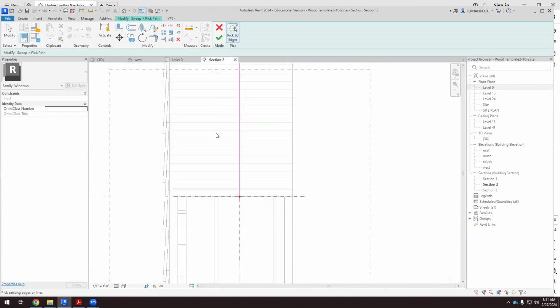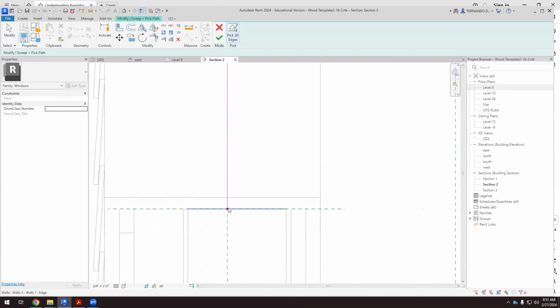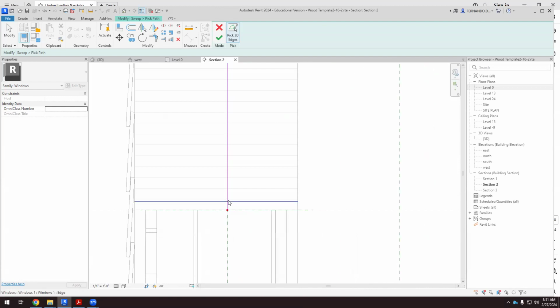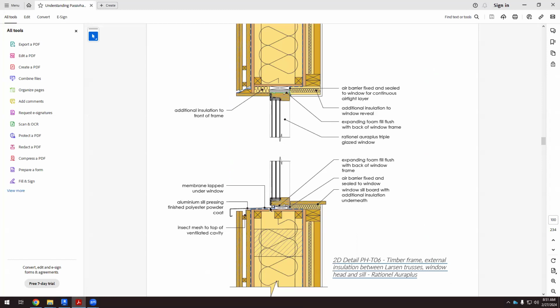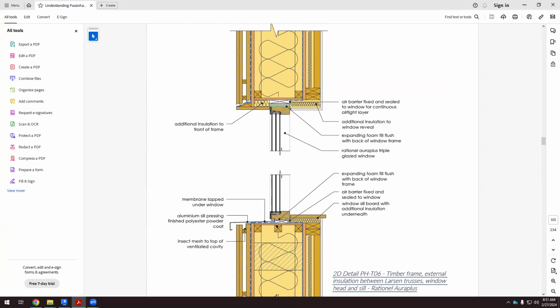So now on section 2, here, what's next? We don't have to start at this point. We can start anywhere, and then it will follow the path. So where is the frame? The frame is kind of in the middle of this. Okay, so this is the fixed part of the window frame. And okay, you see this white thing? We're going to model this rectangle. Okay, so we're going to model this element.